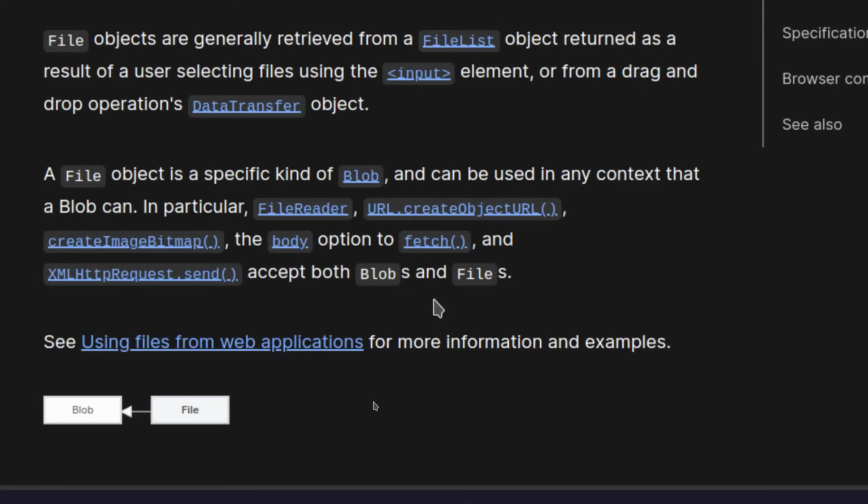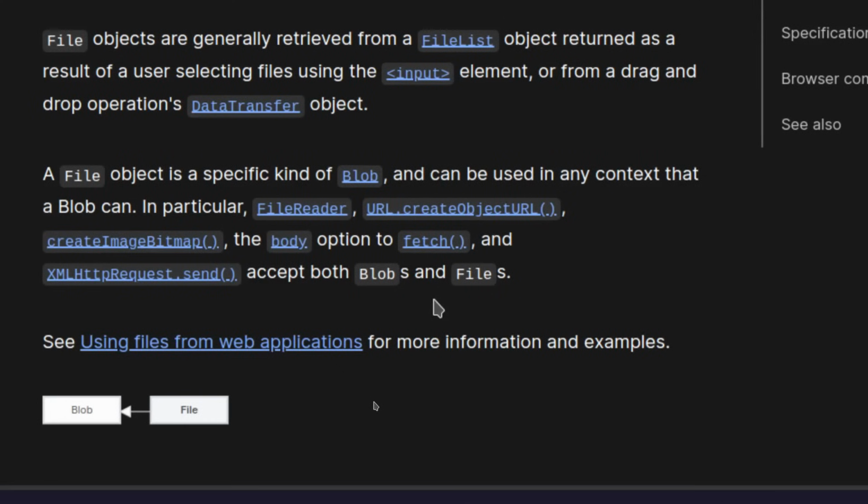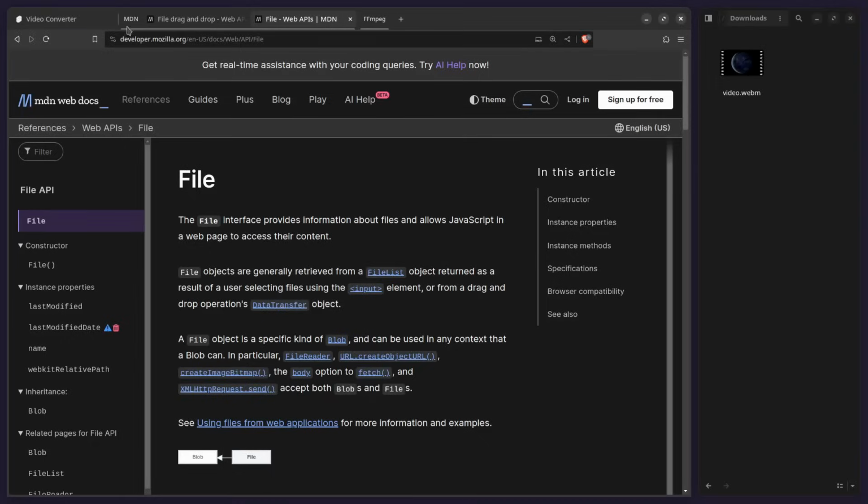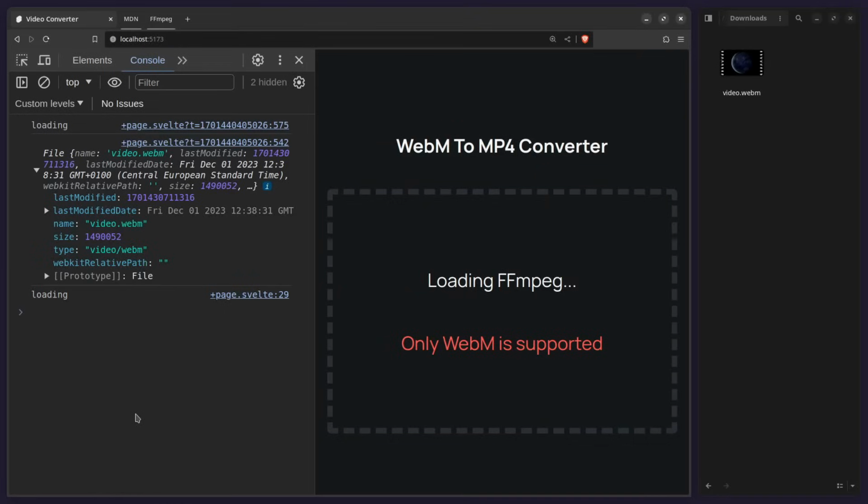Blob, mysterious, right? You can maybe now go further and investigate what is a blob and can be used in any context that a blob can. And here you have some foreshadowing because it says in particular, FileReader, URL.createObjectURL. That's interesting. Maybe we're going to see that later, right? But yeah, that's it. That's how you learn about these things.